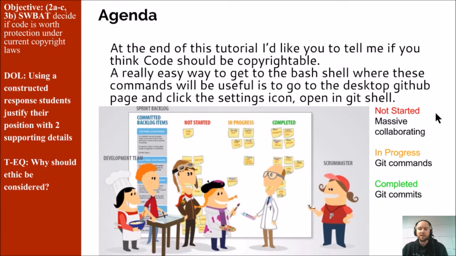What we've not started is doing massive collaborations, so as you learn a little bit of the Git shell today, keep in the back of your mind that the true purpose of Git is not for web hosting, but for collaborating and working together at a really high level.